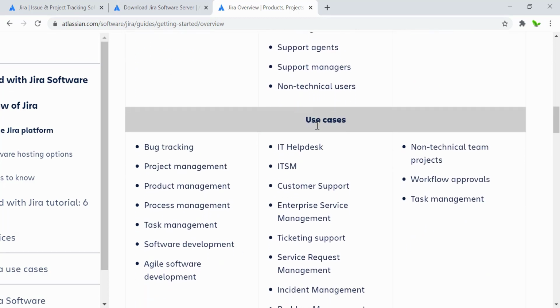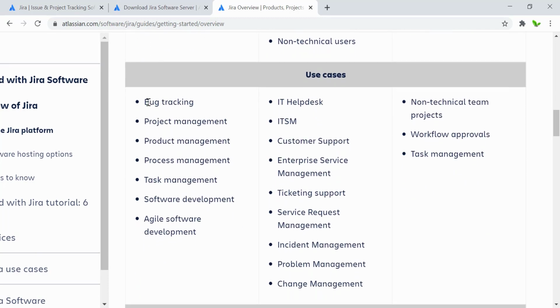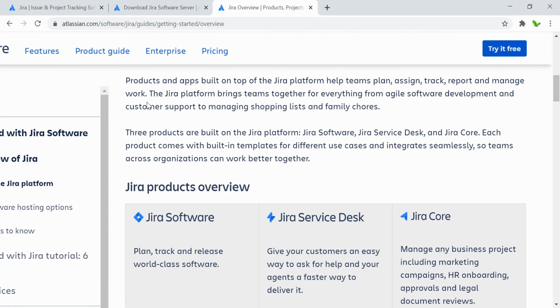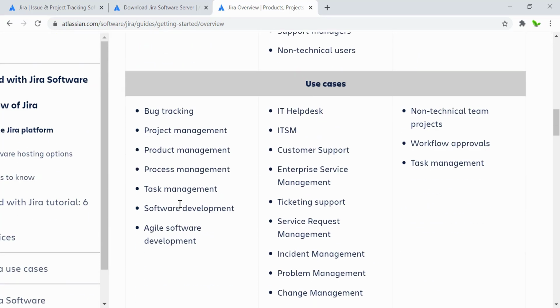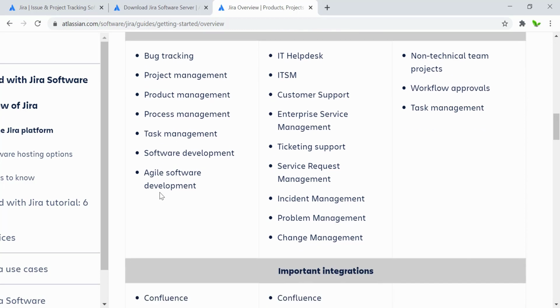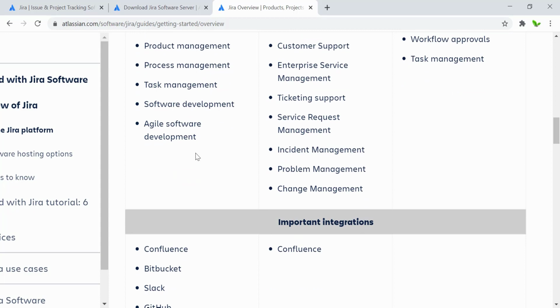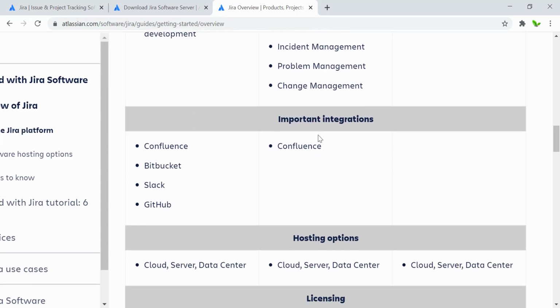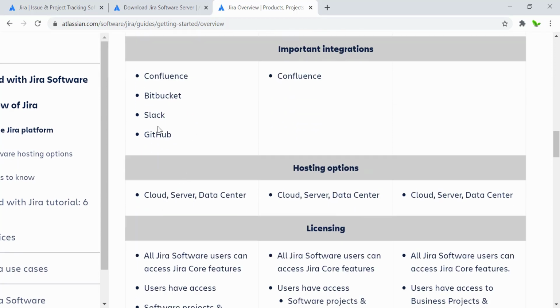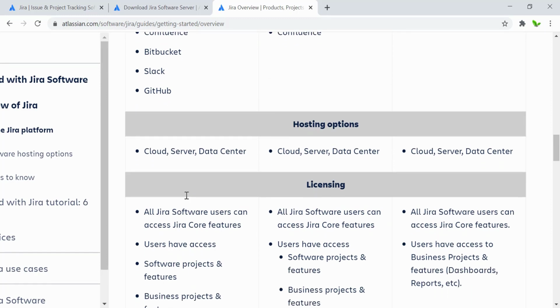For the use cases with Jira software, the first one has the ability to track bugs, project management, product management, process management, task management, also software development and agile development. For the important integrations, we can use this with Confluence, Bitbucket, and a lot more. For hosting options, we have the cloud, the server, and data center, the same as the other two.